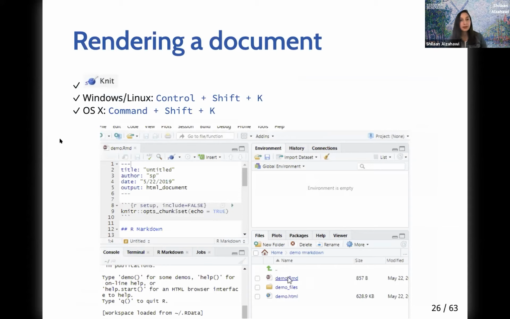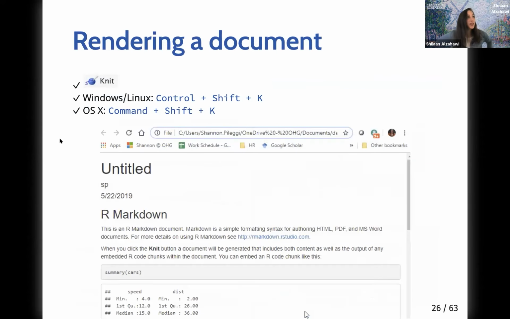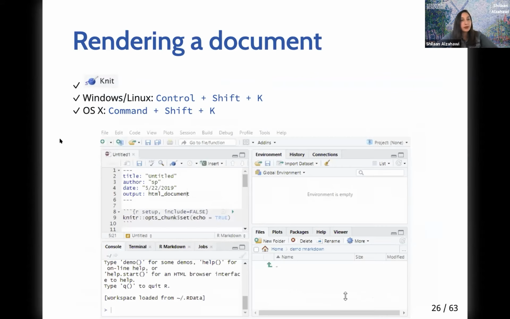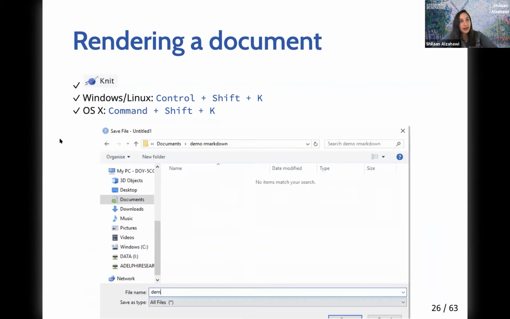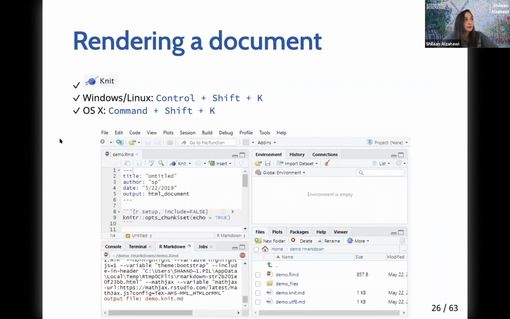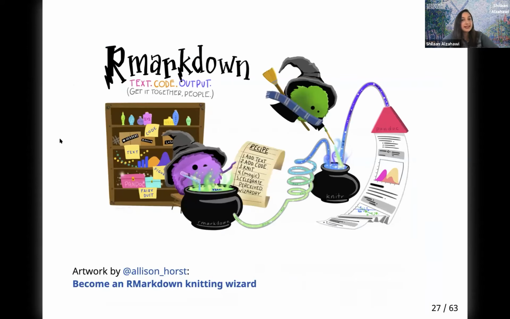So now let's talk a little bit about how you render the document, which, like I said before, we call knitting. So there's a little knit button, or you can use a shortcut. If you're on a Mac, you use Command-Shift-K. If you're on Windows, you use Control-Shift-K to render the document. And the whole idea of knitting is to take that underlying document and to knit it as a wizard into this final high quality publication output.